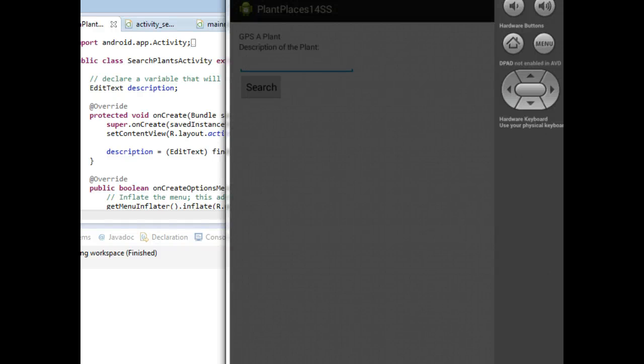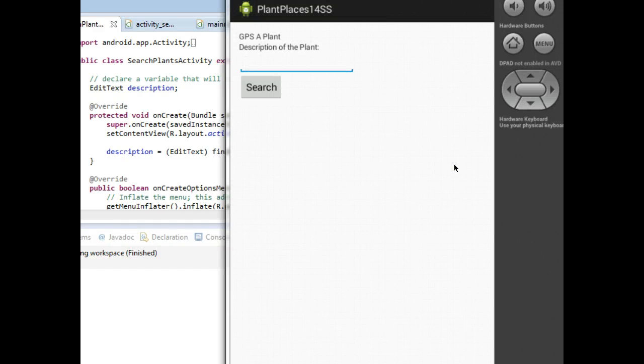In this recording, we are going to look at creating a new layout and activity and associating that layout with an activity. And we're going to look at calling one activity from another. Now, I have a little bit of refactoring to do.